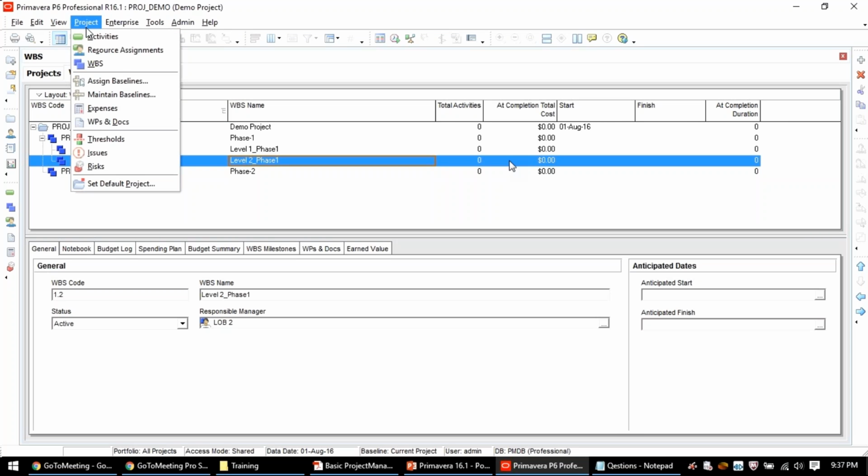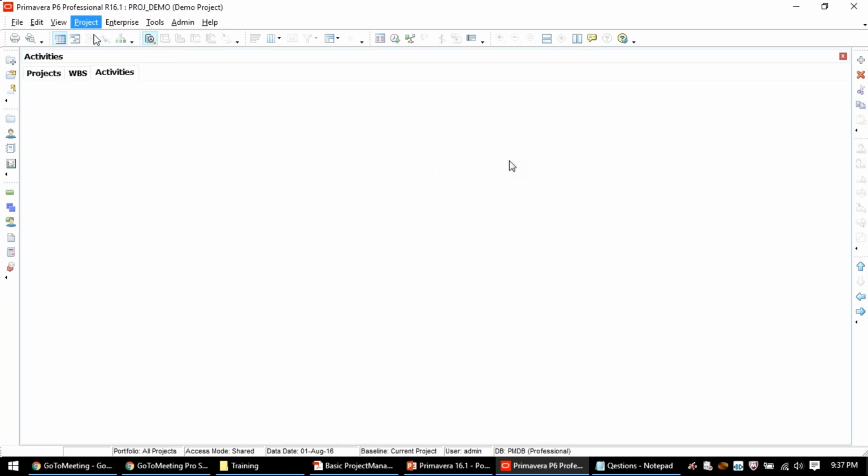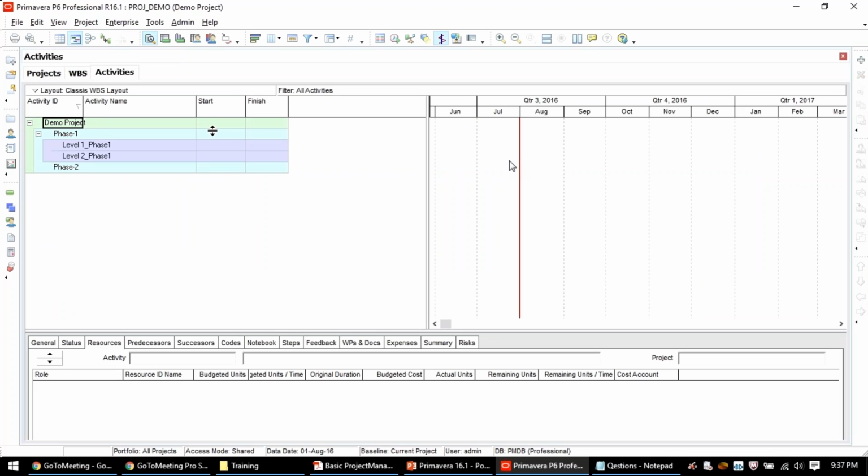What do you want to do? You want to add tasks for each WBS. What have you done? You have created a project. Under it, you have divided your scope into 3 pieces: WBS 1, phase 1, phase 2. Under phase 1 now, you know a little scope, the entire scope has been broken down into 2 phases. Now phase 1 is small.